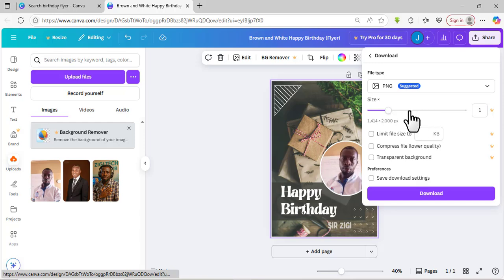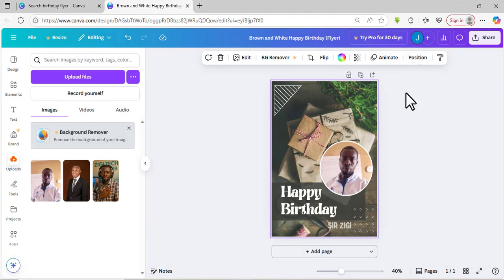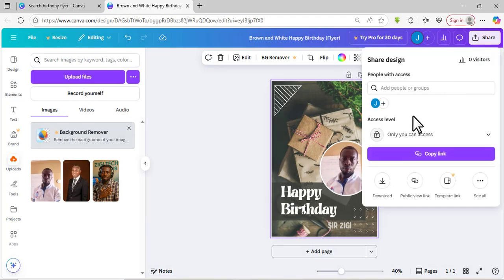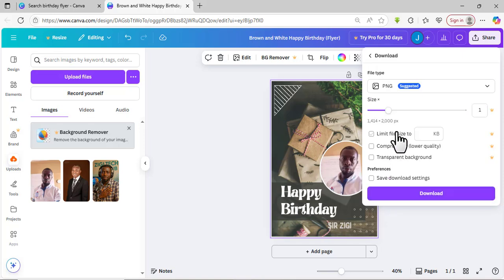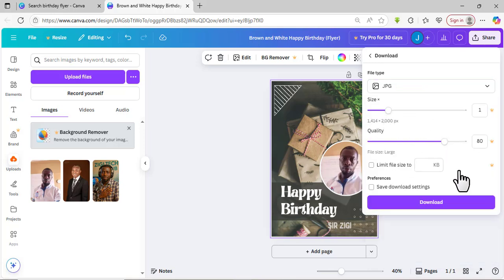You can increase the size by this one, but because you are using a free version, it has a restriction. You cannot select more than one size, so you can see that it is fixed as one. If you try to change it, it will give you a prompt to upgrade, but we don't want to upgrade, so we just maintain all the other features here and then just click on download. It should be downloaded into your system. Good. So that is how to use the template. There are so many templates that you can select from.